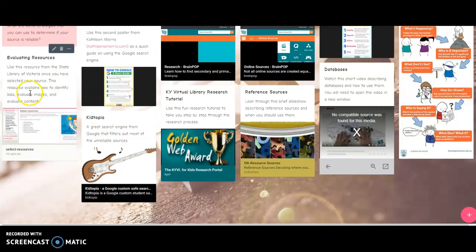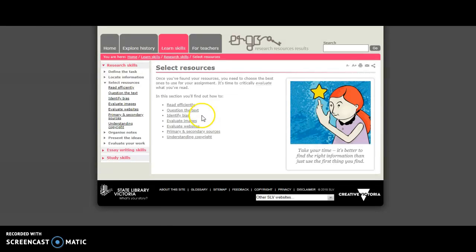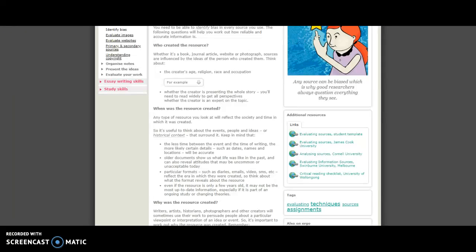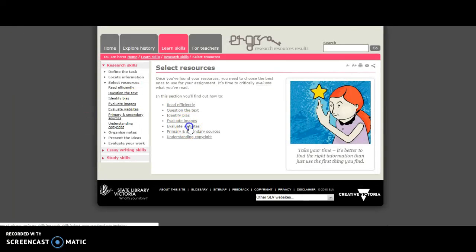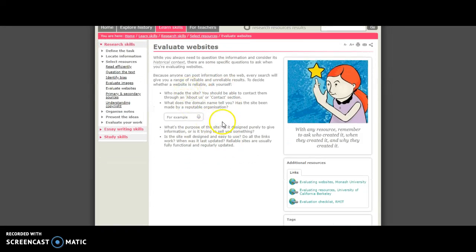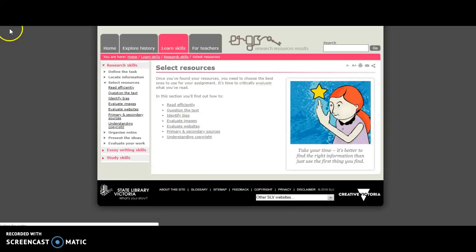We also have, once you've found your resources, 2 resources for you. So once you've found your sources, this one right here talks about how to evaluate your sources. Once you find your source, you can click on one of these articles. It'll tell you how to identify bias. So are they trying to get you to feel or think a certain way? It talks about evaluating images and evaluating websites as well. Is it a reputable and reliable source? It also talks about primary and secondary sources, as well as understanding copyright.